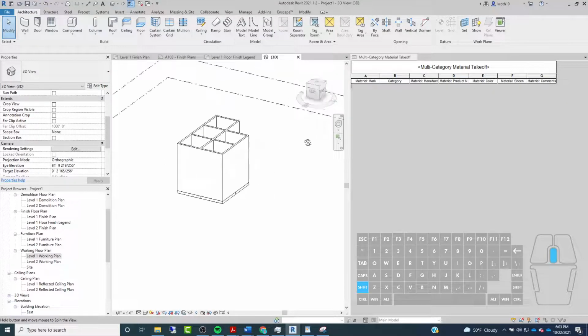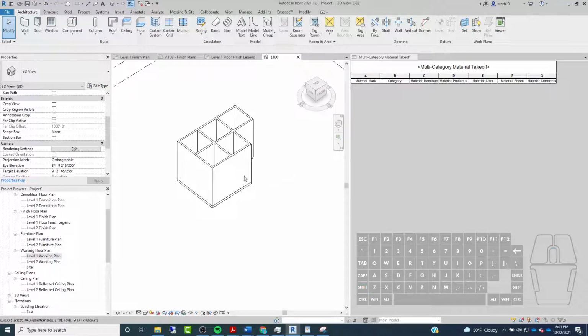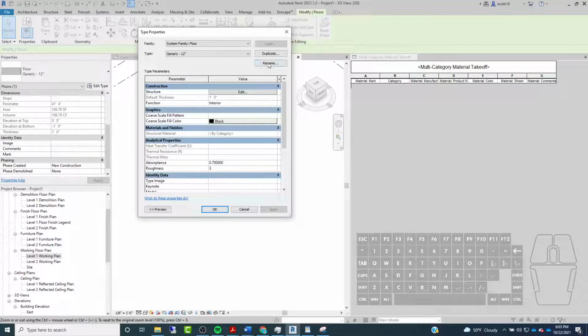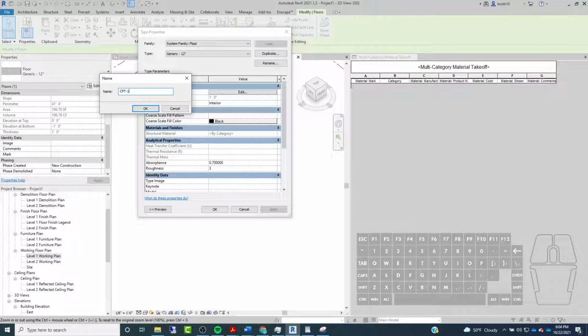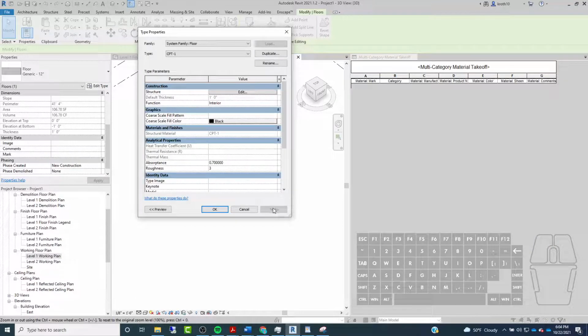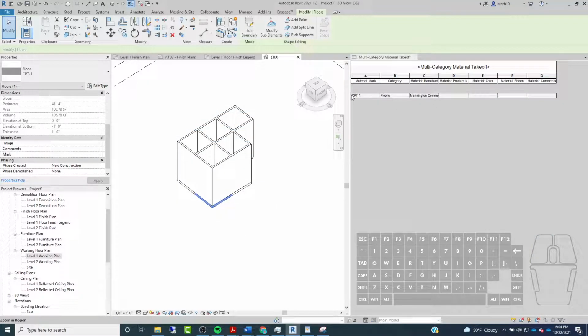So now I want to actually create different flooring types based on those 4 floor materials. So I'm going to click on one of these, and I'm going to edit type, and I'm going to duplicate this, and I'm going to call this, let's see, CPT1. All right. Then I'm going to go to structure, edit, and right here where it says by category, I'm going to change this to be my CPT1 material. Now, watch when I do this. When I click OK, watch the schedule over here. So you can see it updated because it sensed that I applied that material somewhere in the project.